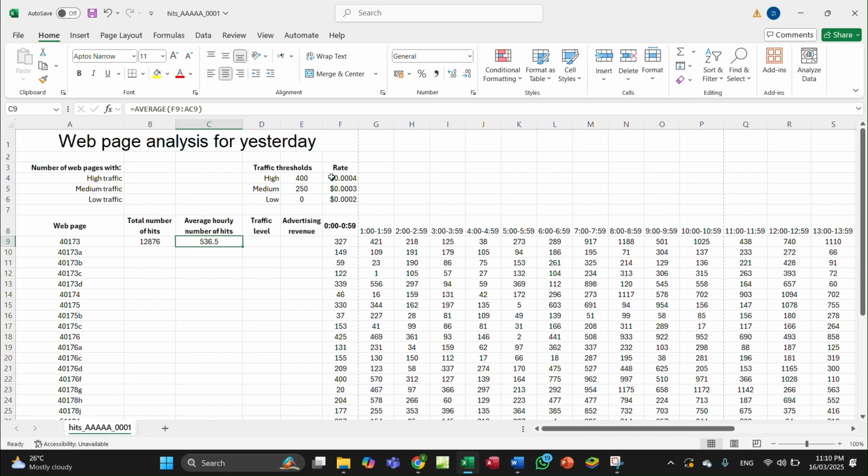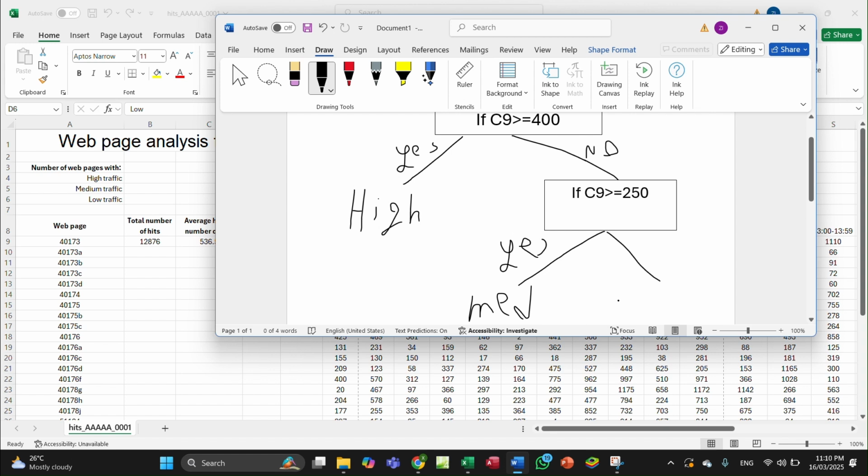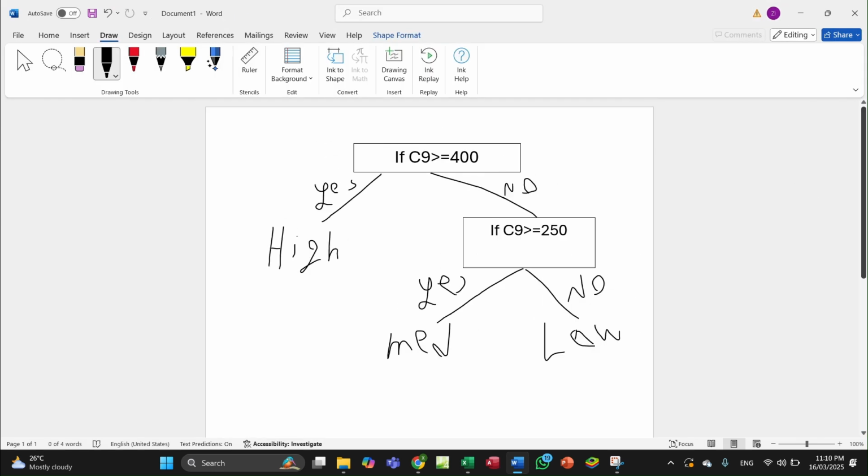We already made two if functions. One if function: if it is greater than or equal to 400 it will display high. One if function: if it is greater than or equal to 250 it will display medium. So all the rest of the numbers are less than 250 and greater than or equal to 0. So we should not write another if function. We should just display low if it is false. See here, low. If no. Did you get it, guys?